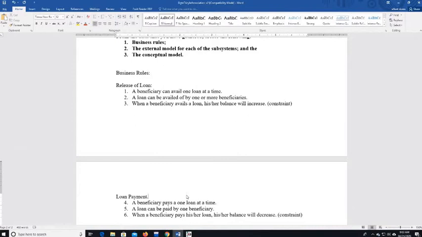So since there are two subsystems, basically there are two sets of people who will be using here. So the first will be those in charge of approving and releasing the loan, and the other group are those people who will receive payment. So more or less, the users on this subsystem are the cashiers. Okay, so we will now create an external model for this. So the external model here is a very simple model.